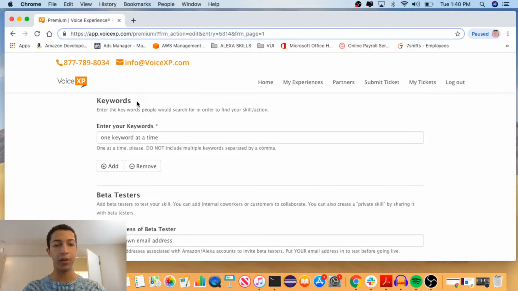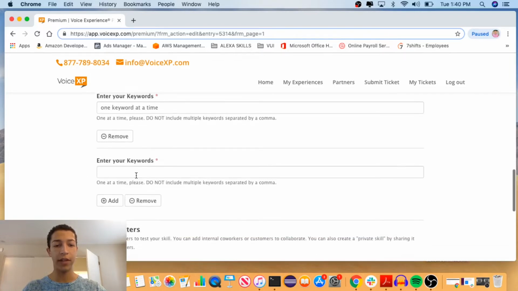Similar to the long description, this is an opportunity for you to input keywords. This is just going to be given to Amazon as data so that they can help the discoverability and findability of your skill. Don't add more than one keyword into this box. What you do is you add a single keyword and then you hit add, and then you'll have the opportunity to enter another keyword.